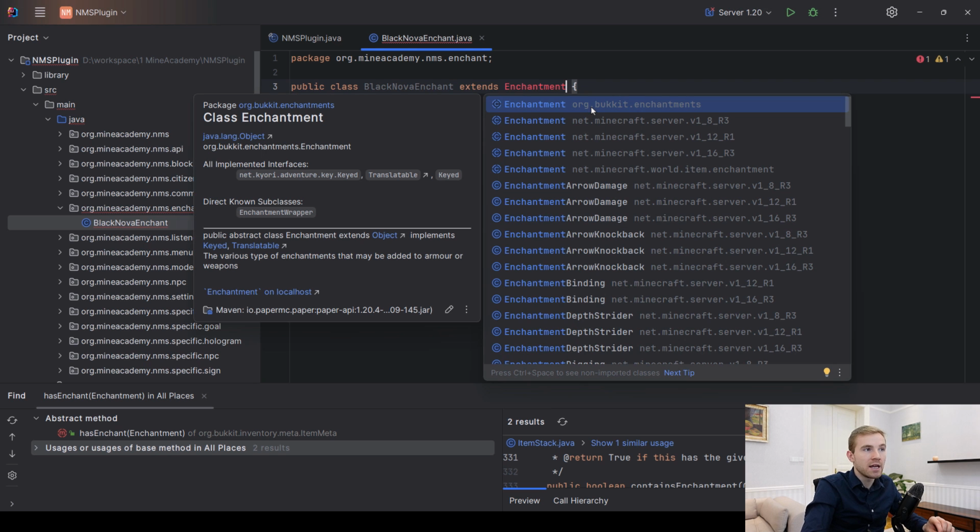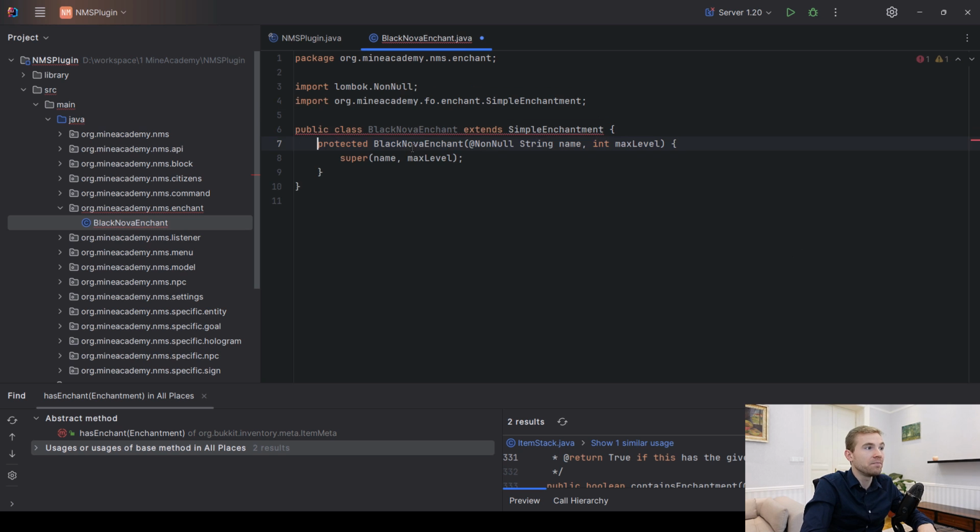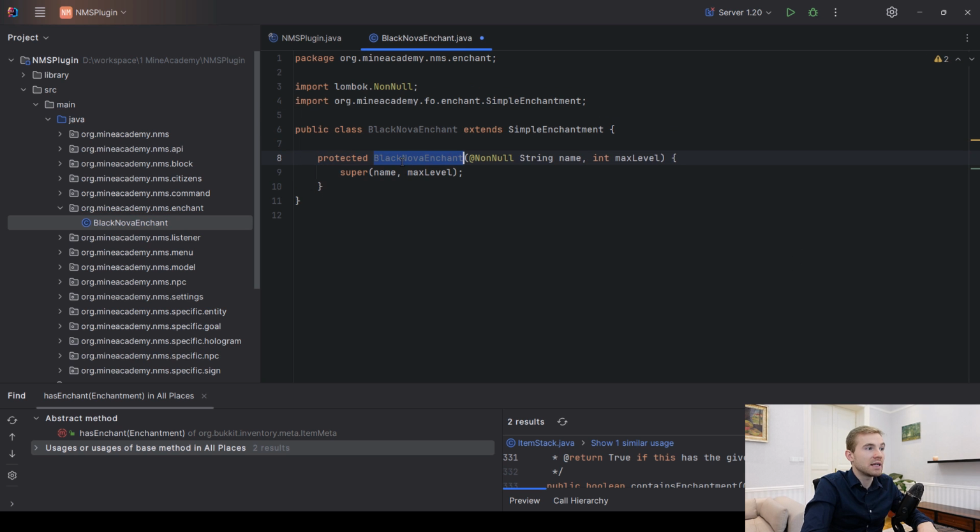This will break multi-version compatibility. So in Foundation, we've actually added a wrapper that is called SimpleEnchantment. And you can extend that very easily, just like that. And you can then implement the constructor. You can implement the name in the super. So this one is called Black Nova. The maximum level I want is 10. You can get rid of all of that.